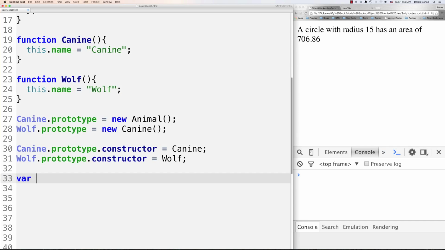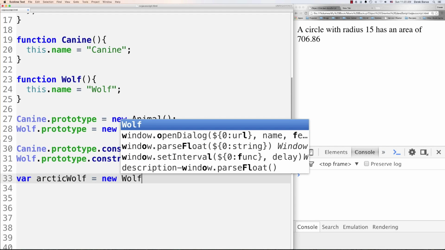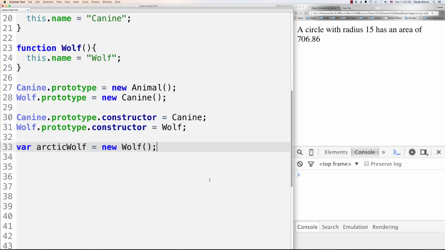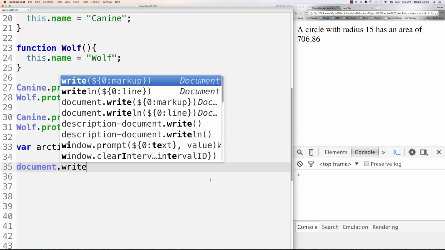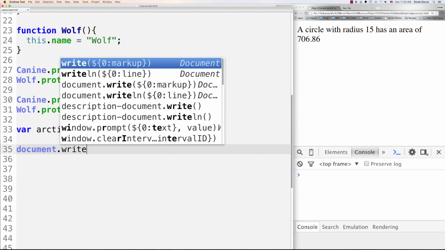Now we'll be able to come in and say something like Arctic wolf is equal to new wolf, and I'll show you how to get a hold of those parent or animal methods and fire those instead, even if you have the same name inside of them. And now we'll be able to come in here and access the toString, even though toString is only in the animal object. And I'll show you how to do that.